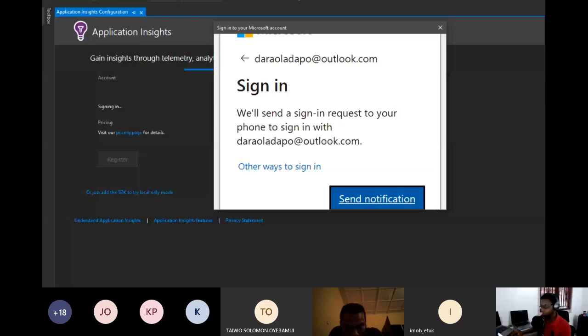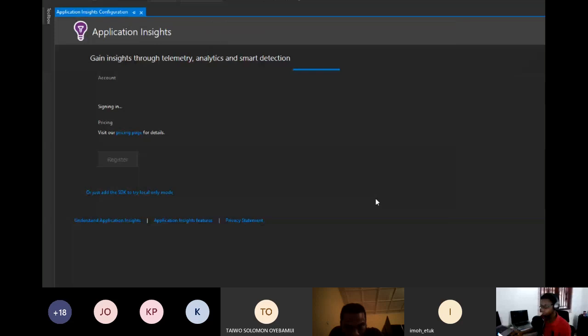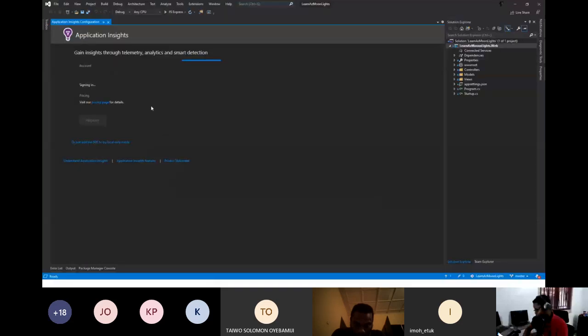That is almost done. Just wait while I complete that process. So it's trying to authenticate me and putting all my credentials there now. So that will take a couple of seconds or minutes, depending on your operating system and internet speed. So we just have to wait for that to complete. Okay, so it's done loading up my account details.